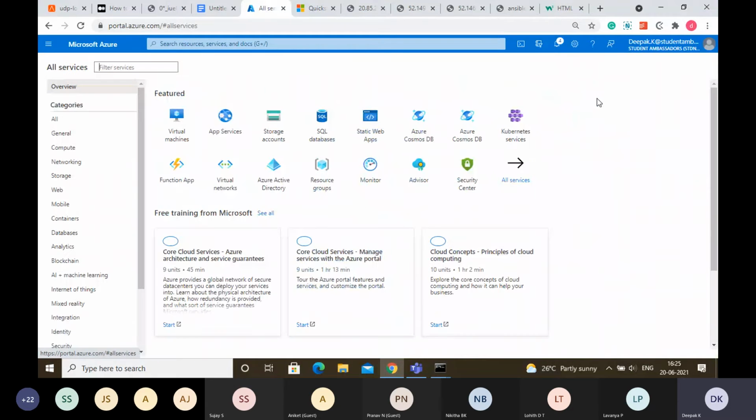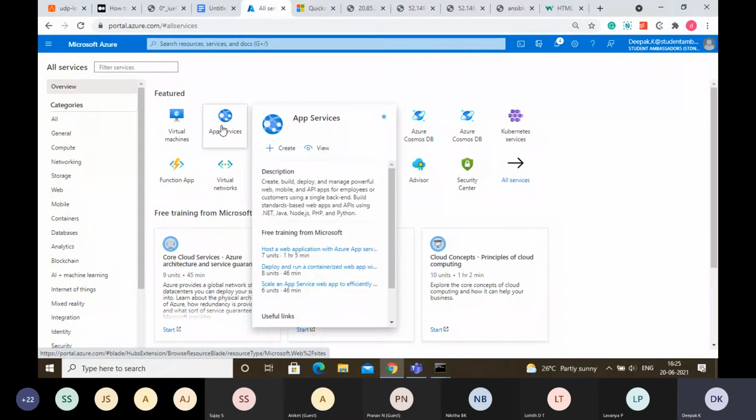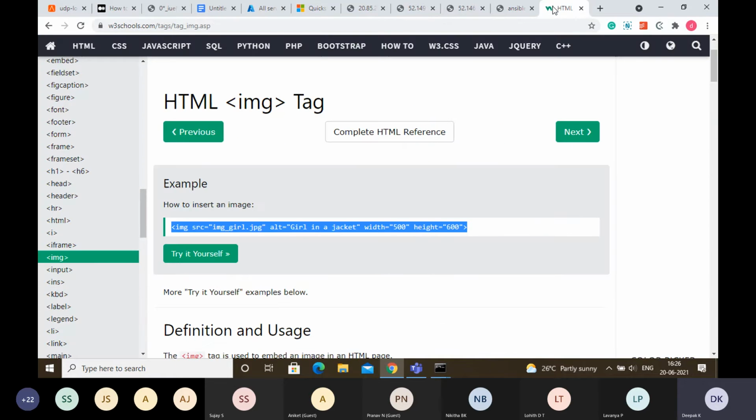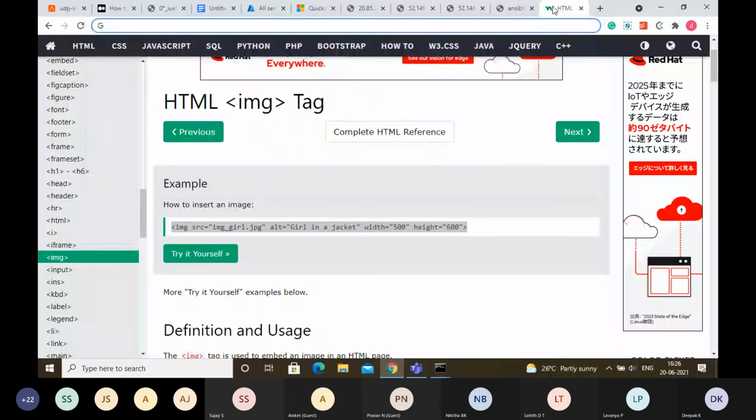Servers, quick start. App services is for the SaaS or PaaS platform, where you have a ready website. You just need to deploy, and load balancing, everything will be taken care of by Azure itself. You don't want to configure the network or anything, it will configure everything with just a few clicks, and then you go for app services. Azure Cosmos DB is nothing but, I believe, a NoSQL database in other terms. Cosmos DB.